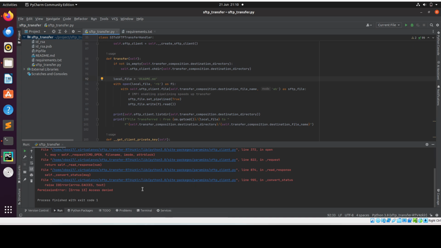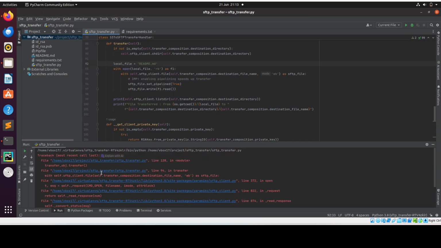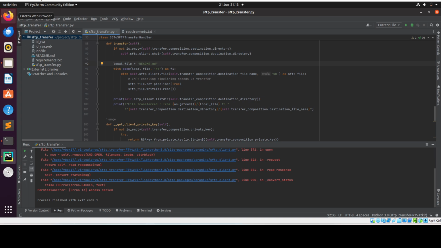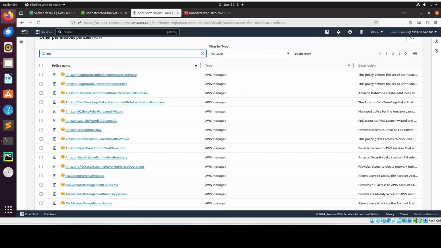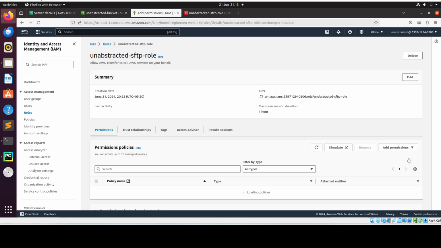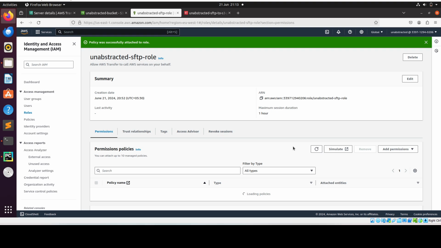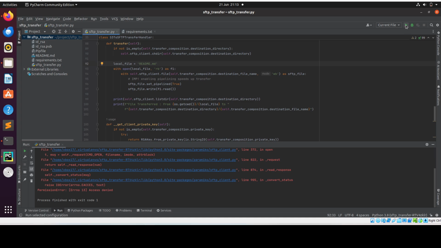Okay guys, here we are getting a permission access denied error. So let's go and debug this. Some weird thing happened, and when I debugged, I saw that this role was missing the policies. In order to solve the permission access denied problem, we need to add the policies that we created. Search for unabstracted. We need to add permission. Hope this will get loaded. Very good. Now let's go ahead and run this code once again.